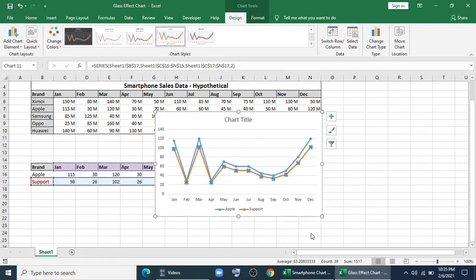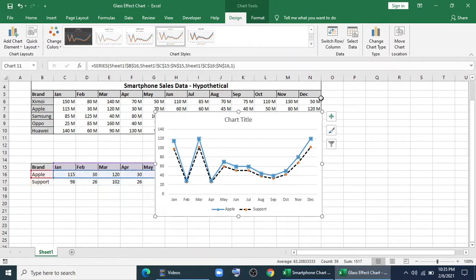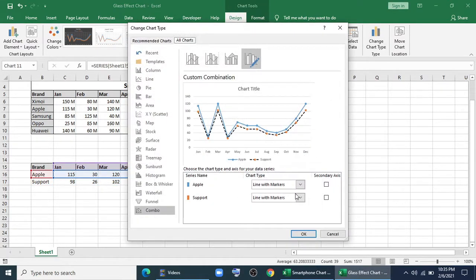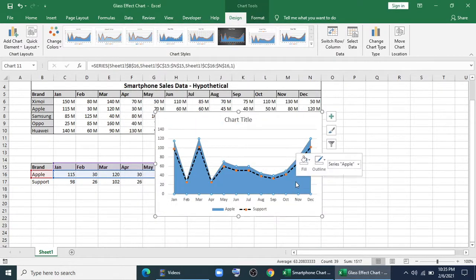I'll select this series, format data series. In fill, I'll give it black color. I'll change the dash type, then I'll select the second one. I'll change the chart type. I'll change the line with a stacked area. It will look like this.